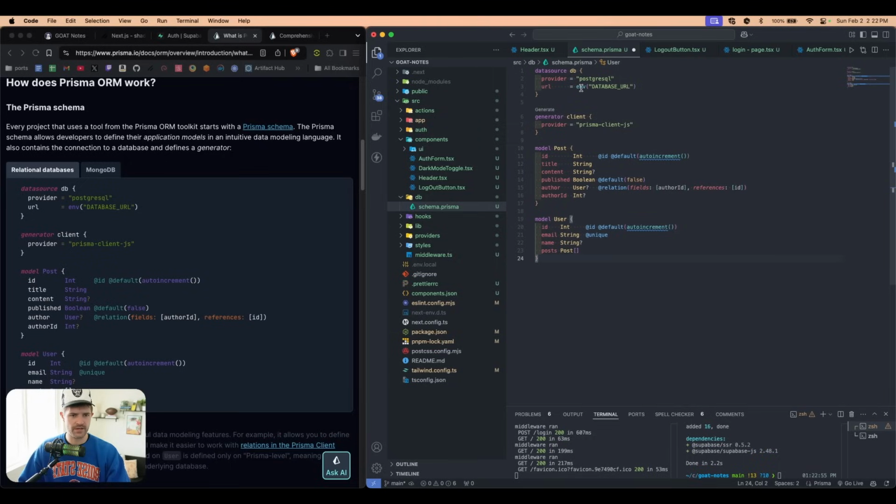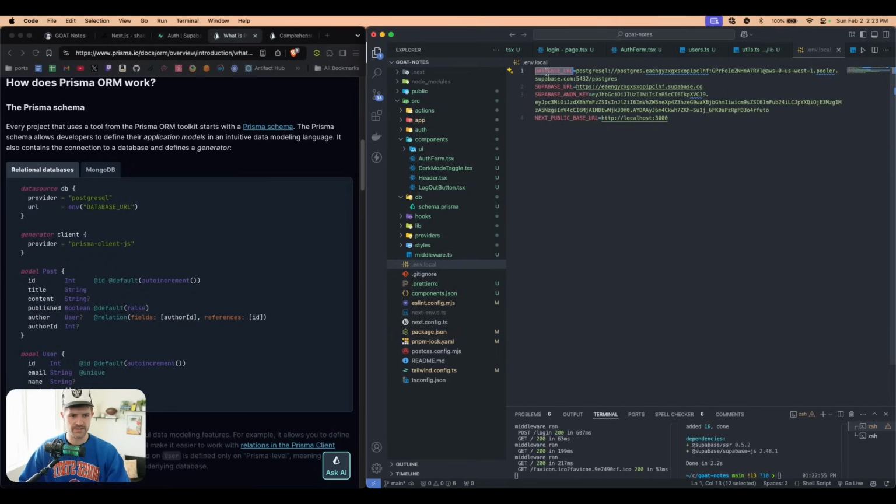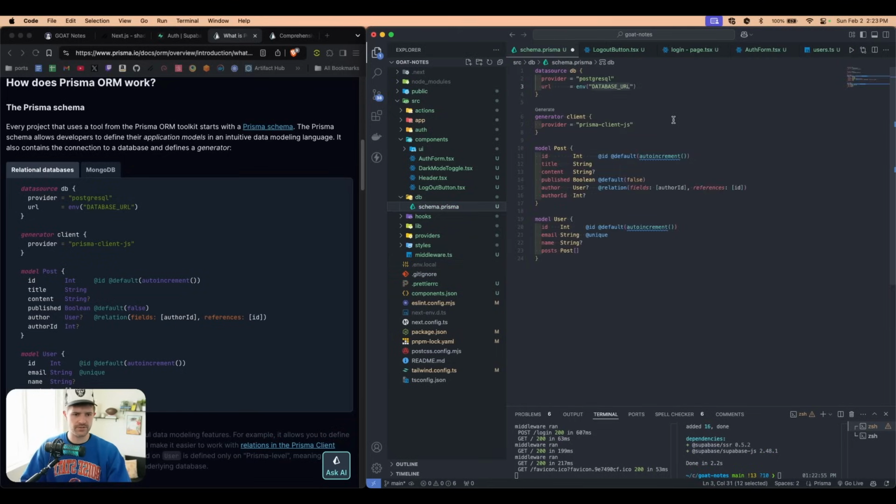And so we see right here, env database URL. We need to make sure that this database URL is this. So these need to have the same spelling, because this connection string that we got from Supabase earlier is how Prisma is going to know how to connect to Supabase. So we need to make sure these are the same.